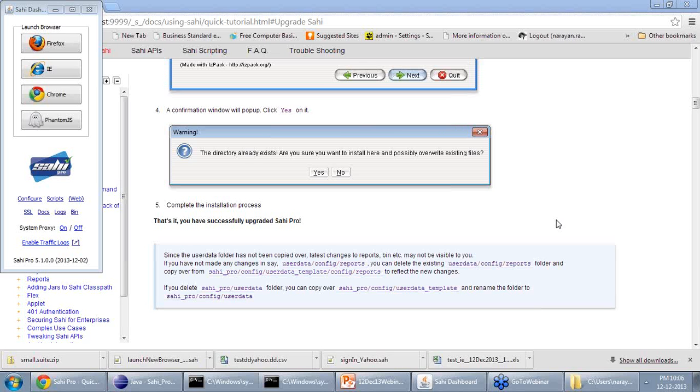So there's a question on can we do mobile application testing through Sahi Pro? You can only test mobile browser applications through Sahi Pro. So if you're trying to test a web application on an Android browser or on an iOS browser, that is possible, but testing native iOS apps and native Android apps is not possible in Sahi Pro right now.